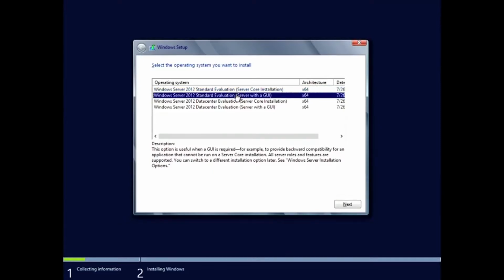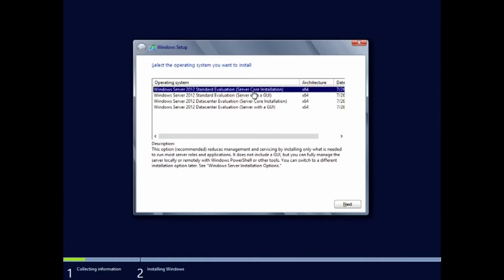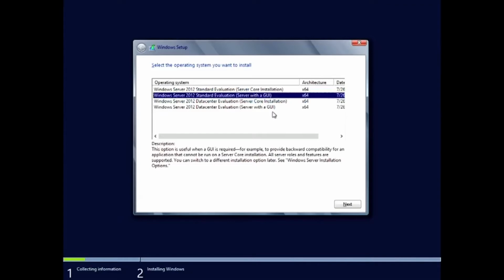Now what you want is to highlight the Server with a GUI. This is Server with a graphical user interface. The reason is that if you leave it on Server Core, that will only give you basically a blinking cursor at the end of this. If you only do Server Core, once this is installed, it will not give you a graphical user interface. It will simply give you a PowerShell prompt. So you want to make sure that you highlight the second option, Server with a GUI. This will give you the nice graphical user interface that Windows Server 2012 is known for.